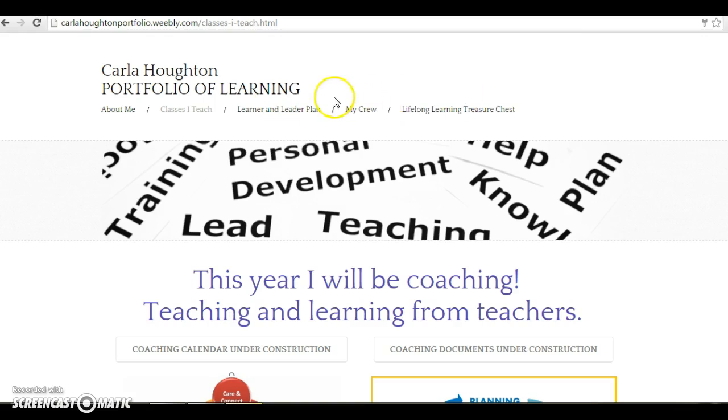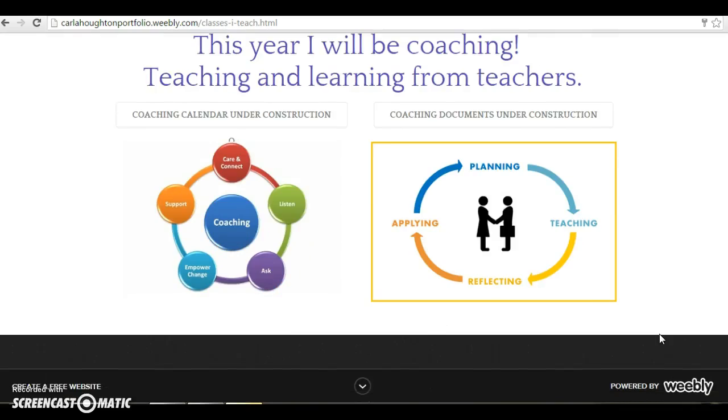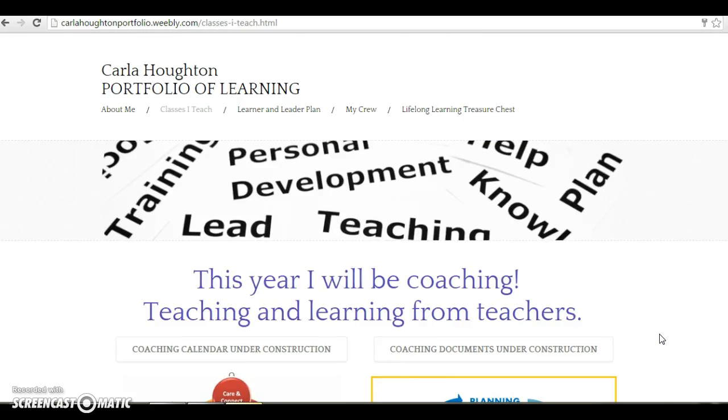So have fun creating your own personal portfolio, and be thinking about how you could coach and teach our students how to make theirs.